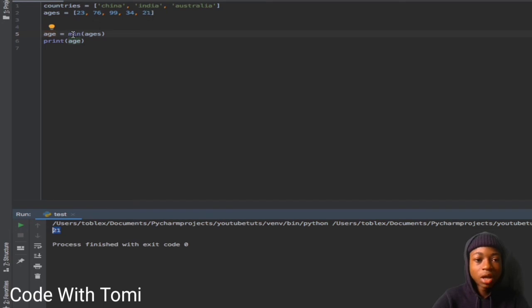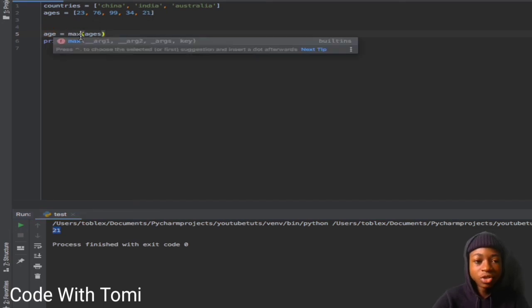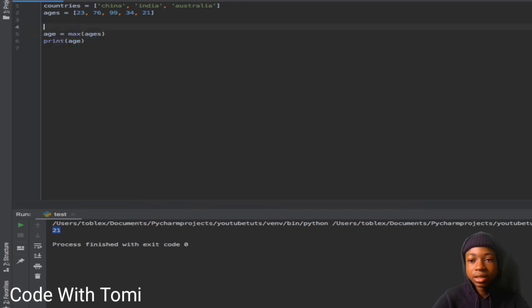That's also applicable for the maximum value. Just put max there. Now it should give us 99. That's it, 99. That's how simple it is. We can also sum up all the values in a list. To do that, we'll just add sum here. And now when we print this, you see it added everything up and gave us 253.